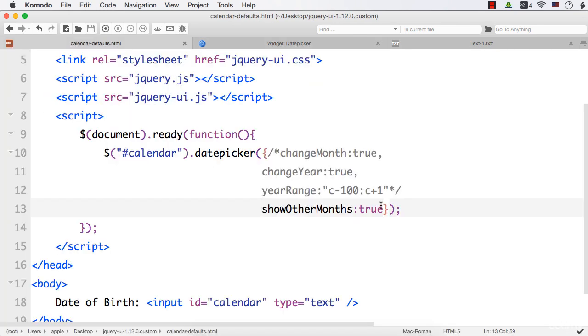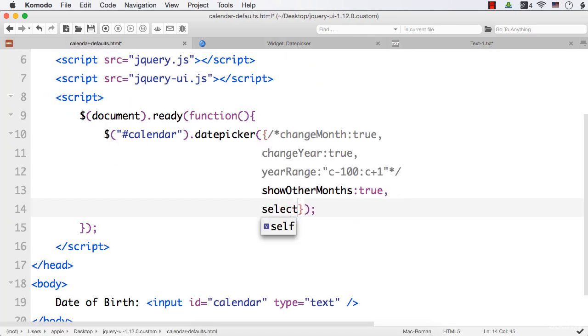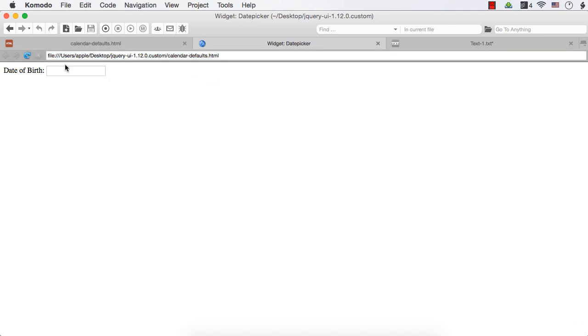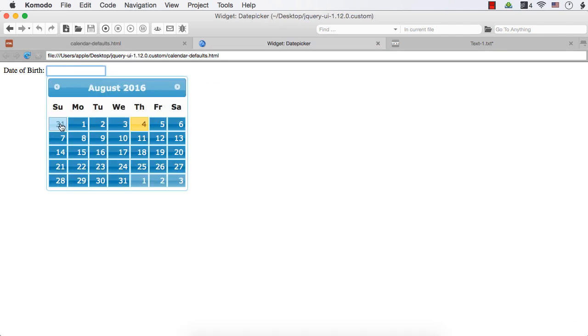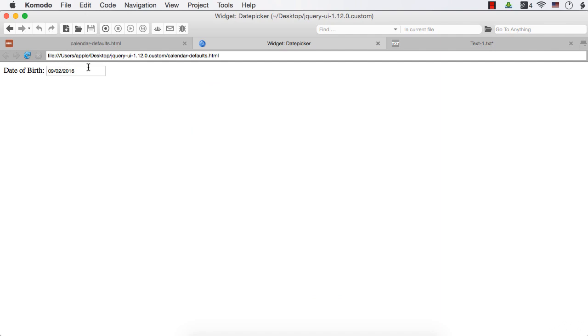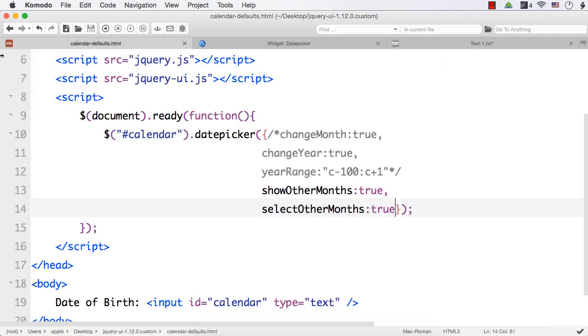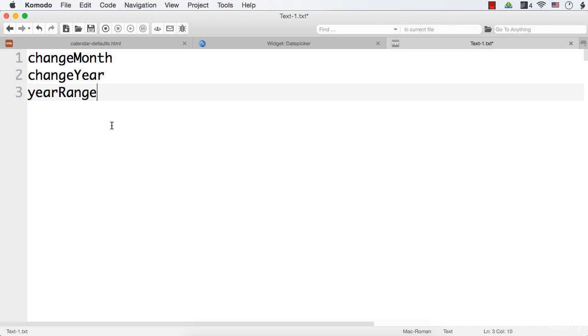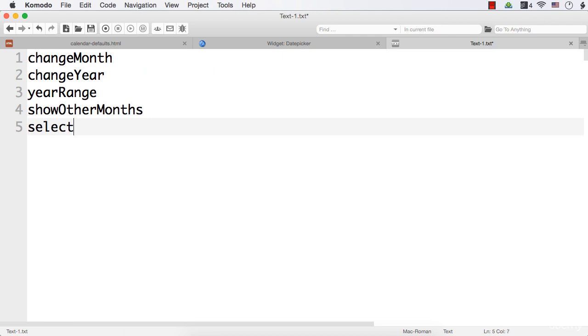There is one more option related with this. It is select other months and its value should be set to true if you want to make it selectable as well. Let me refresh, click, see. I can select 31st, I can select September 2nd from the current month itself. So these are two options that can be used to show dates from previous and next months in the current month itself and also to make those dates selectable.